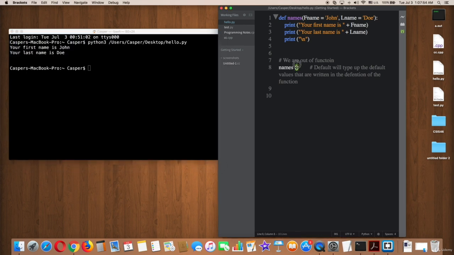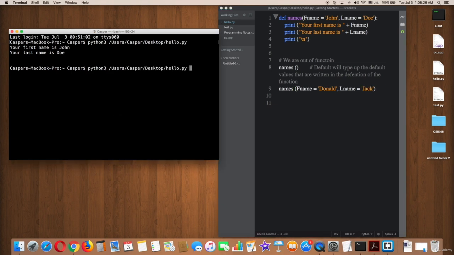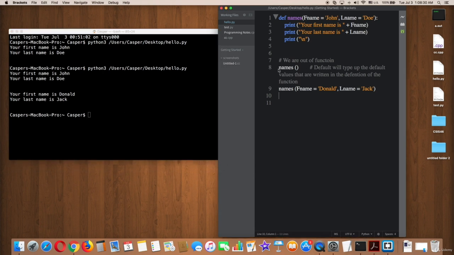Nice, but if we need to change the default values easily, we just can type function call names parenthesis fName equal, put any name such as Donald, comma lName equal Jack. Then try it on terminal again. As you can see, the default values have been changed in our second call.